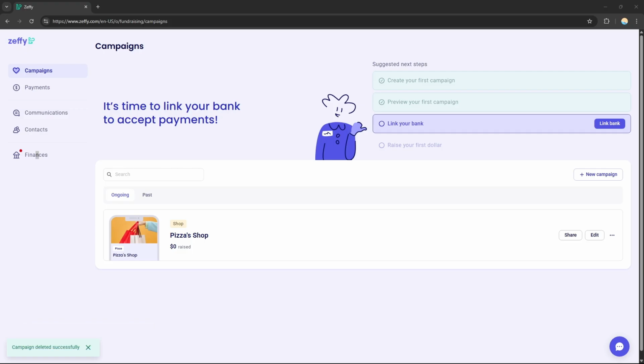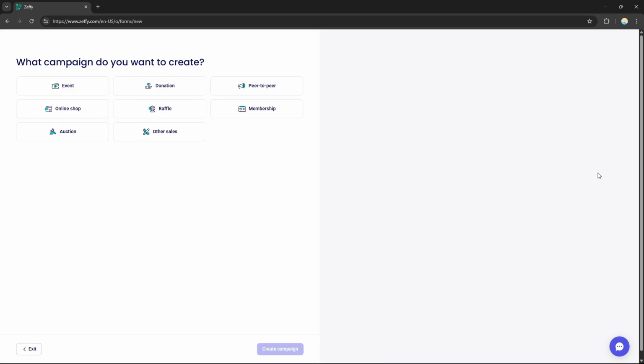So without any further ado, let's get started. So right here, you just need to go to the Zeffy website and log in to your account. After logging in, you will be redirected to the dashboard right here, and under campaigns you just need to create a new campaign right here, so click it.